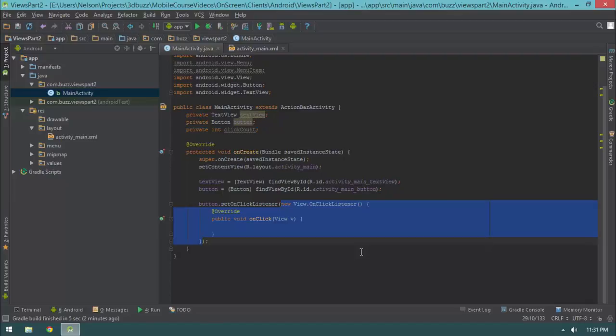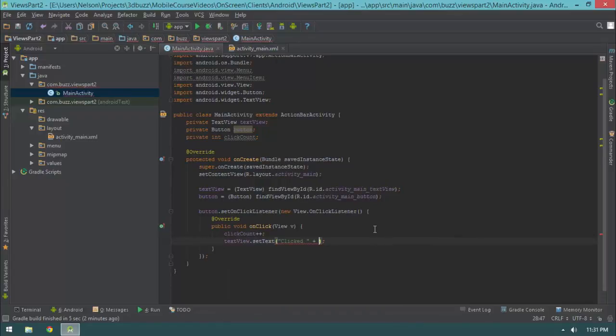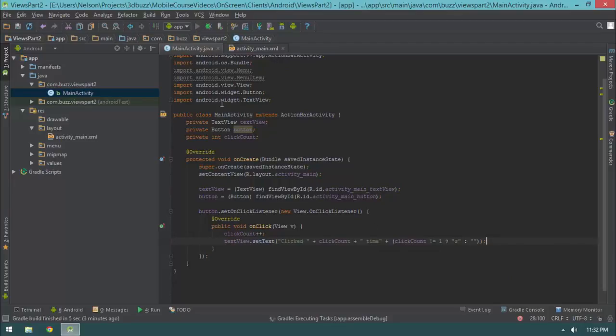So inside of this class, we can do the exact same thing we did before. I can say clickCount++, and I can say textView.setText("Clicked"). It's like the third time I'm typing this, isn't it? Oh, I can't type anymore. Click count does not equal 1. Okay, so we get the exact same behavior, and I can go ahead and hit run.